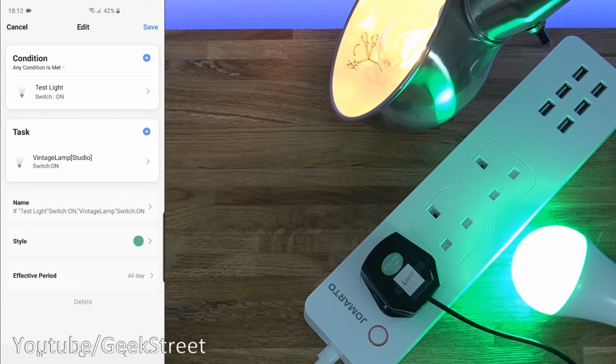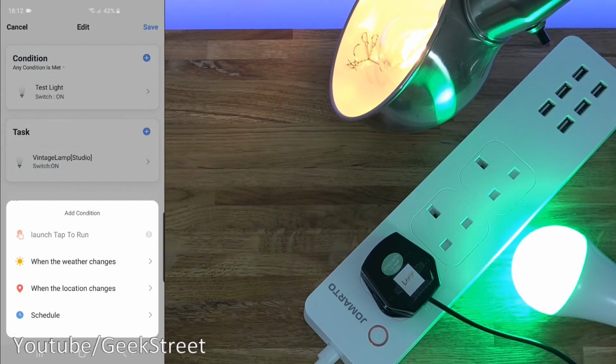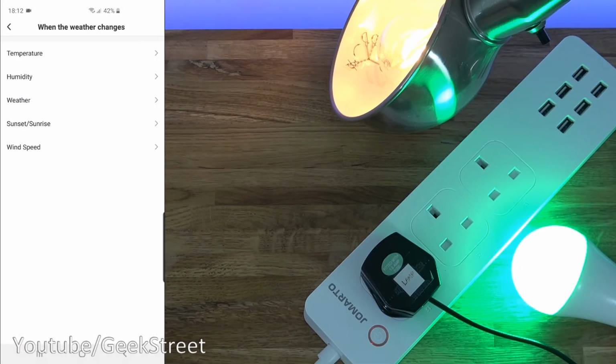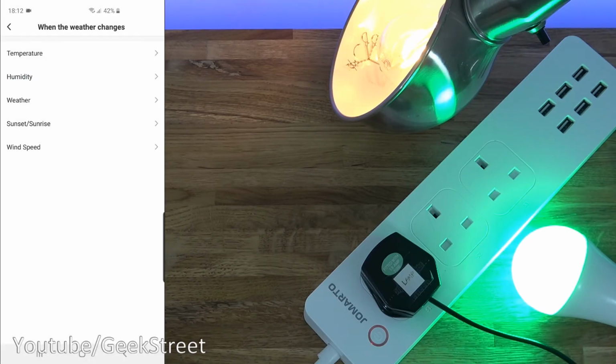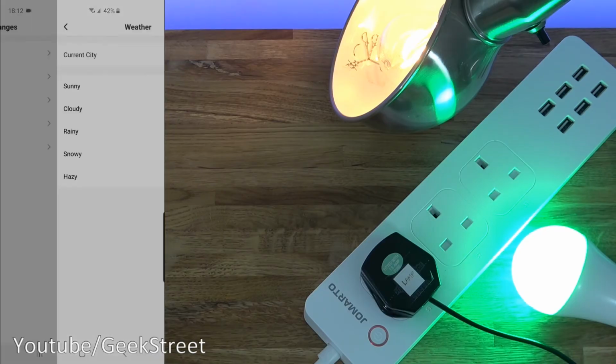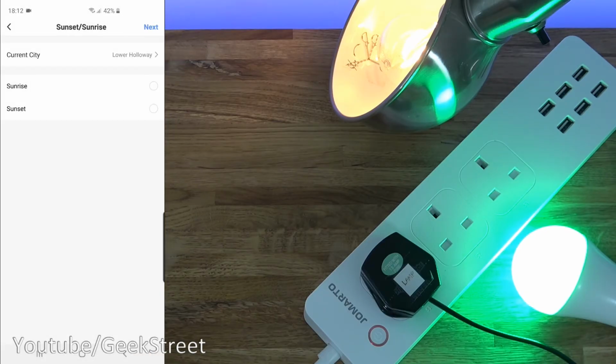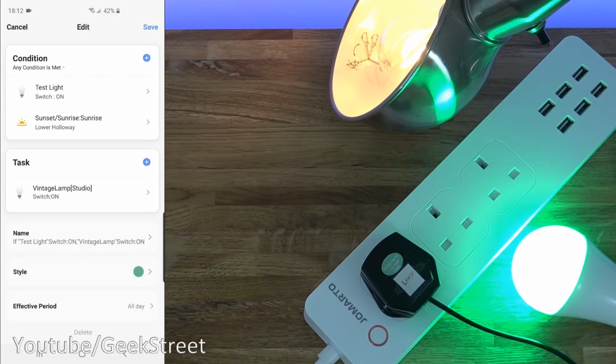Now going back into it, when the weather changes, when the location changes, if I click on that one, different things here, you can see temperature, if there's a temperature change. So this will be going by the location you've selected in the app. So you can change this location. So you can say if the temperature is a certain temperature, humidity values there as well, weather, sunset, sunrise. So you can say if it's sunrise and the light's been turned on, then do the following action. The possibilities are really endless here. The only limitation really is your imagination and how you can make use of this stuff.